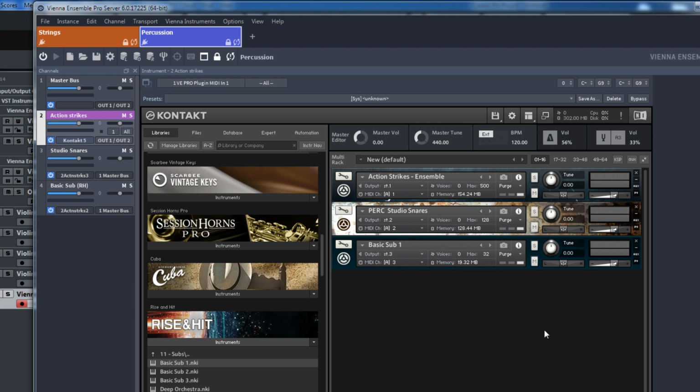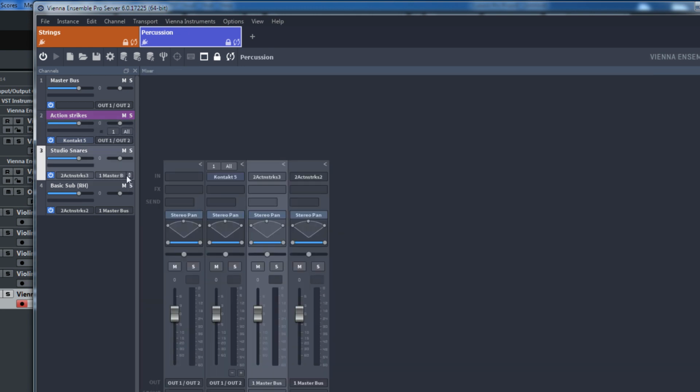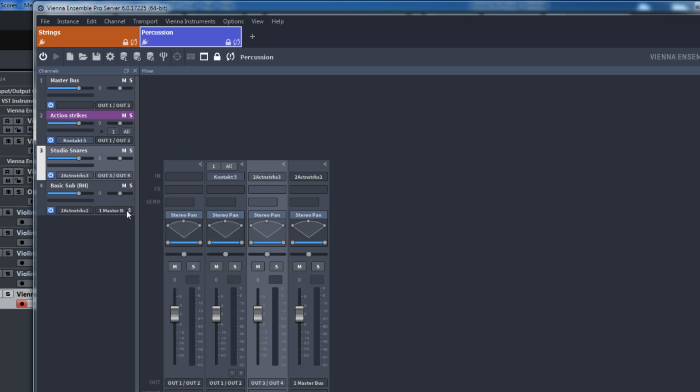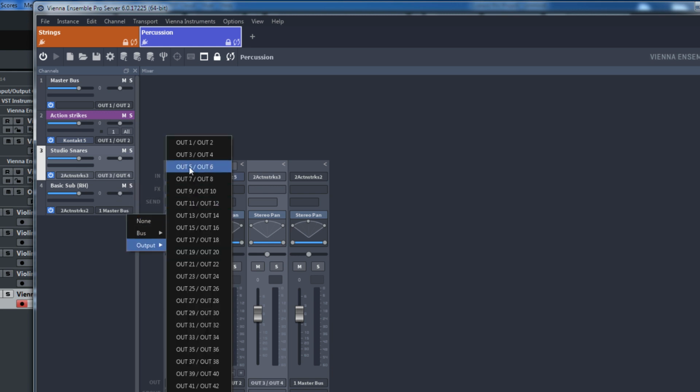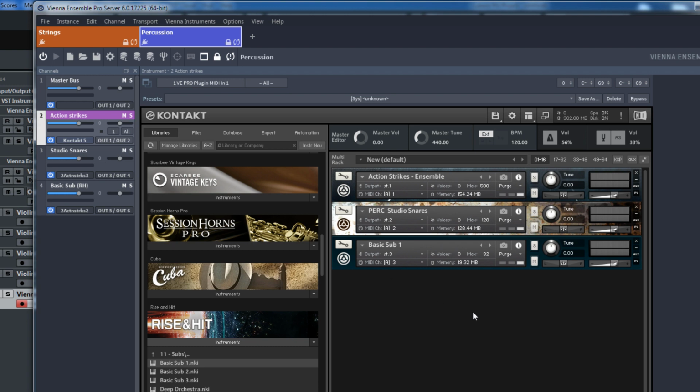That corresponds to that. The last thing is just make sure the routing is correct. So over here is the routing for the outputs. So output 3 and 4 corresponding to stereo 2, and then 5 and 6 for the third one. This corresponds to the stereo 3 in Kontakt. All right.